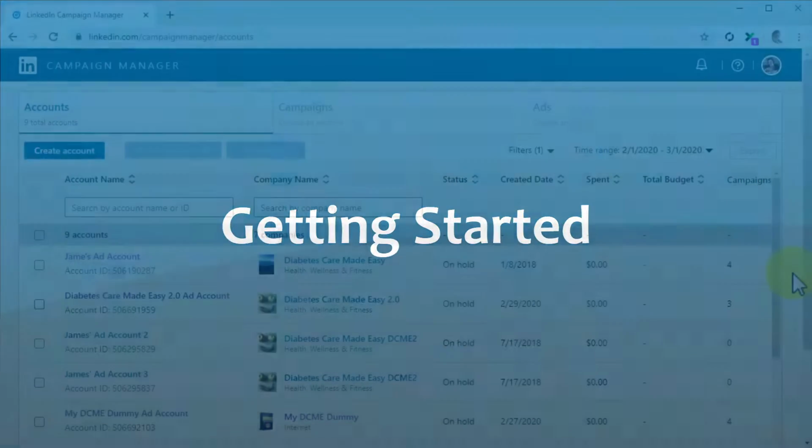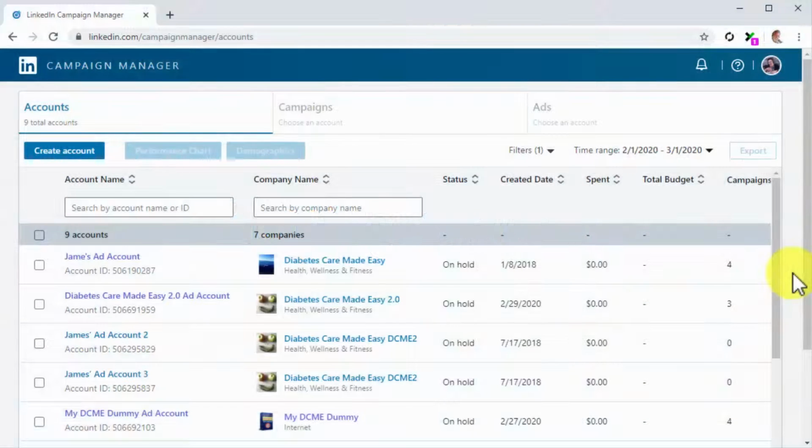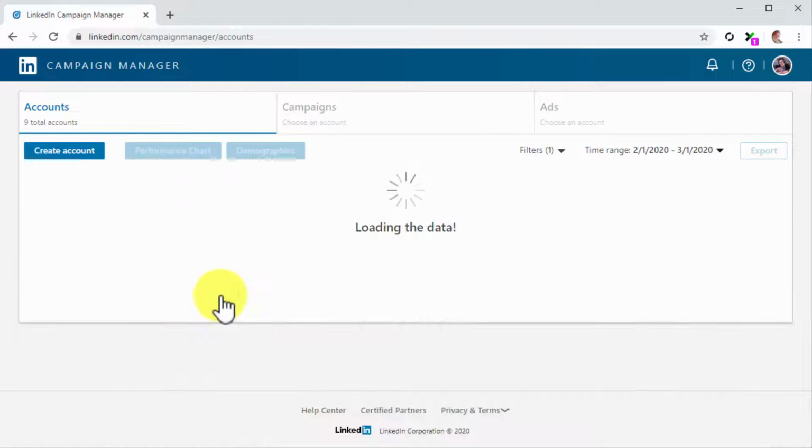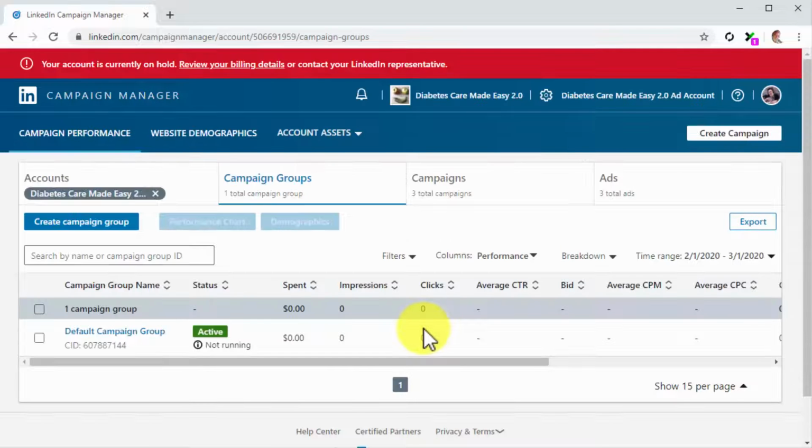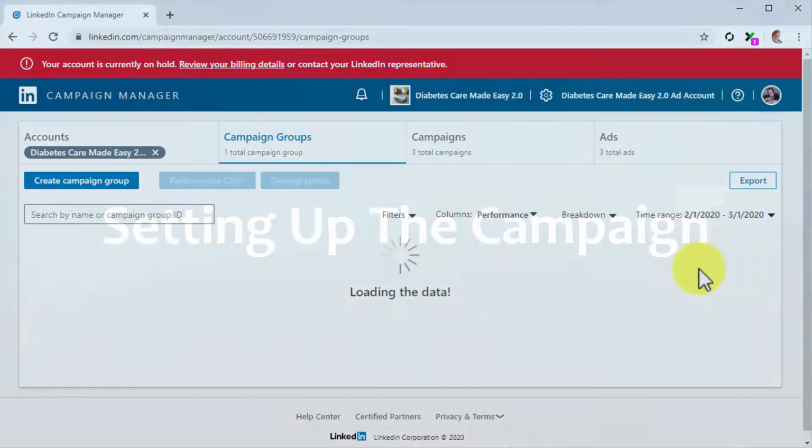Getting started. Let's start right off in the Campaign Manager dashboard. From there, move to the Accounts column and click on the ad account that you created for your company page. Then on the following page, click on the Create Campaign button.